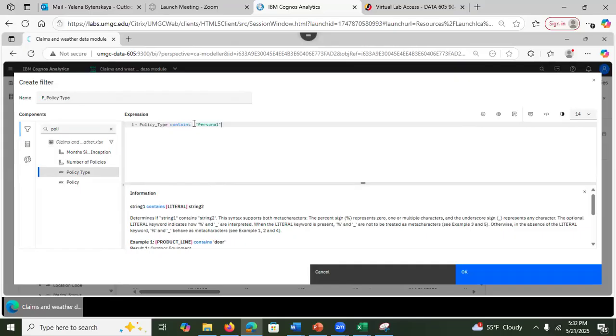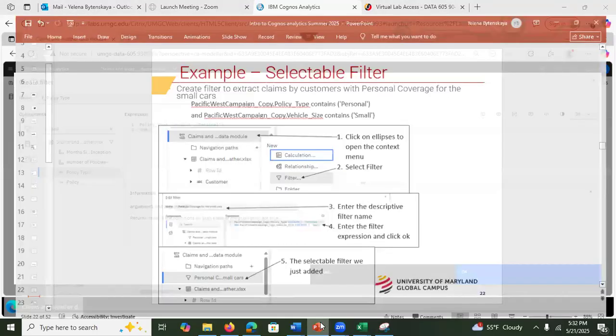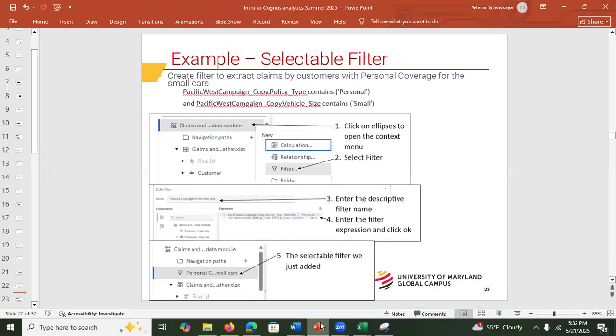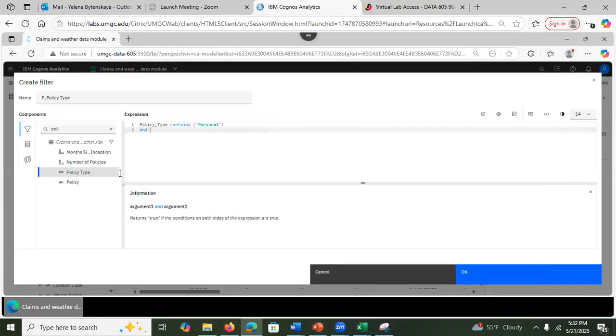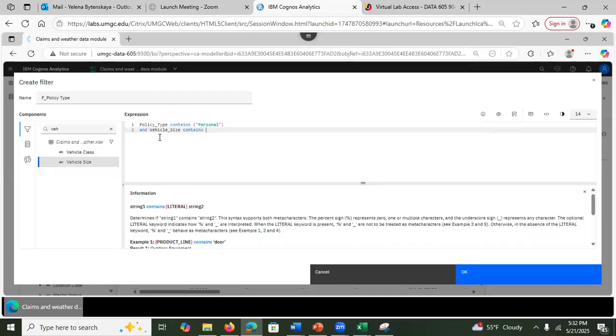Personal. So what does it mean? That the value of policy type contains the word personal, right? Then I want to put a second condition, and the second condition is vehicle size contains small, okay? So now I want to look for my column, vehicle size, and vehicle size contains. I can type the operator name or I can drag and drop the operator, okay? It contains small, right? And it's case sensitive, okay?